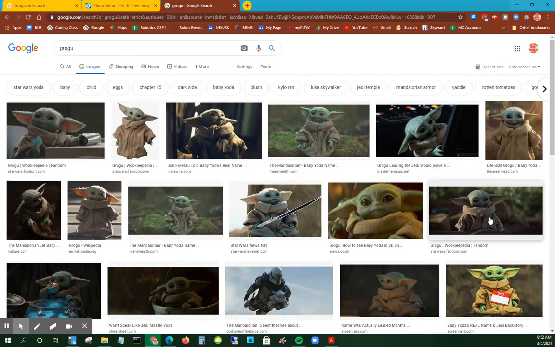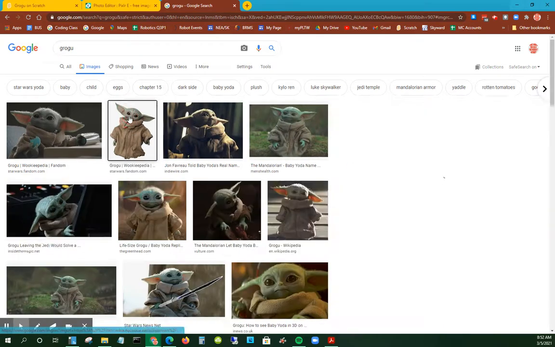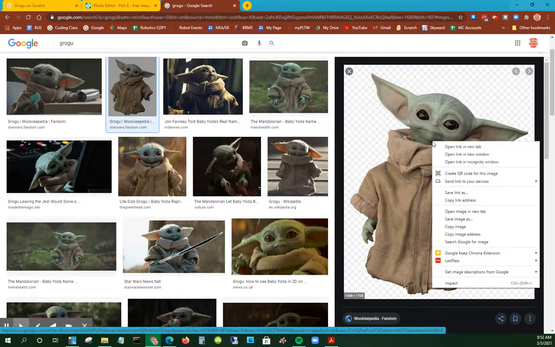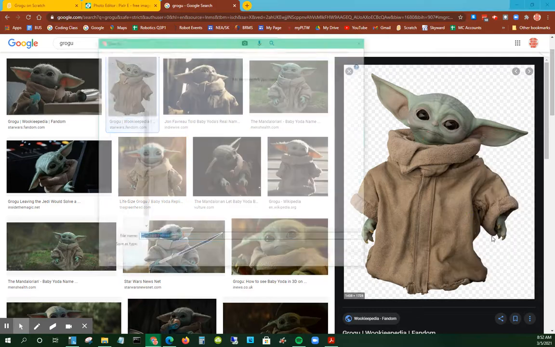Now, clearly, the easiest way to do this is to get an image that is already a PNG, portable network graphic with a clear background. So I'll walk you through that first. So click on the image that you want. If you found the image that you wanted, then what I'm going to do is I'm going to right click and I'm going to click Save Image As.